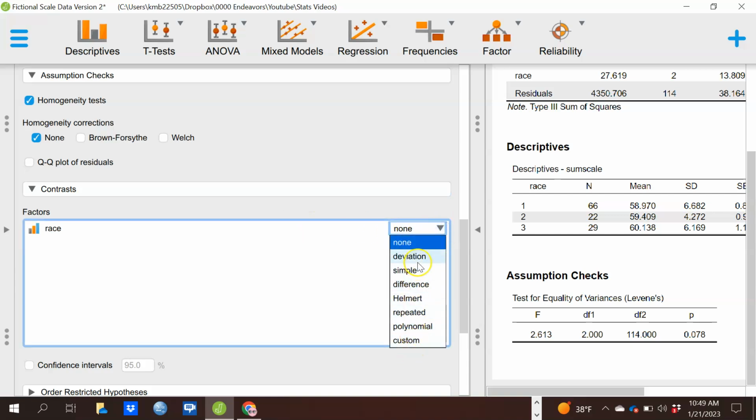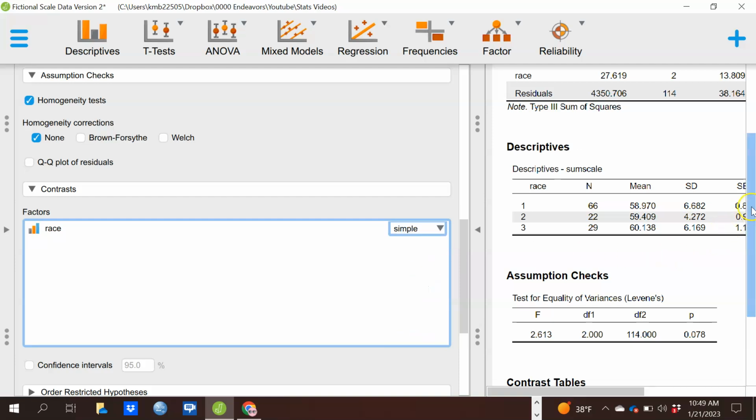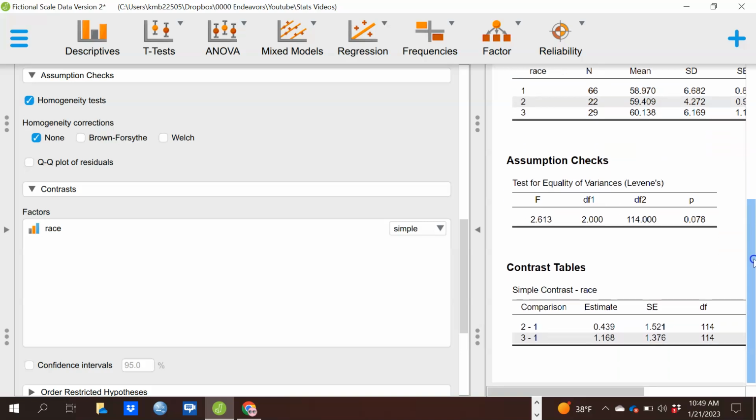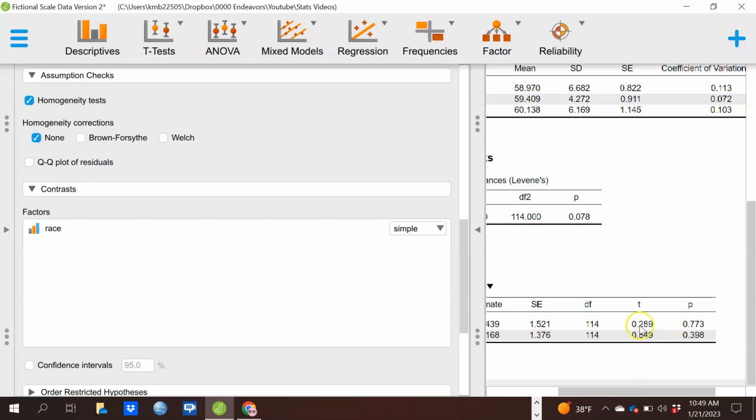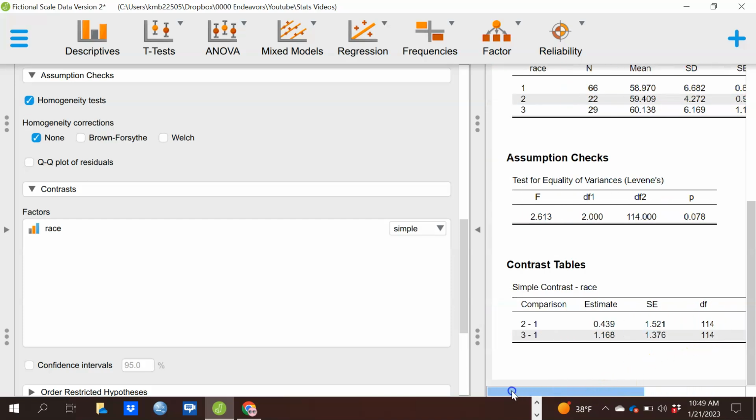It gives you a variety of options. The simple situation, let me just show you. The simple contrast basically compares each group to group 1. So it's going to say, is group 2 significantly different than group 1? Is group 3 significantly different than group 1? And it will find those for you and find the p-values, okay?